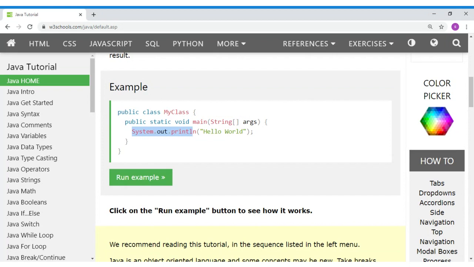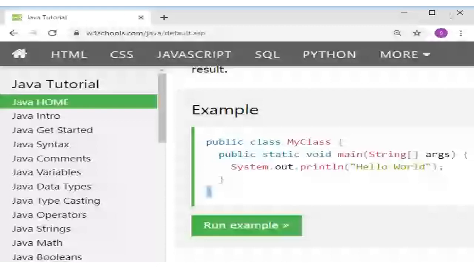Now, who can tell us, if we run this code, what will be the output? Remember, you have to close here your main method, and again you have to close your class. You open the class and you open the main method. You close the main method and you close the class. Now, if we run this example, who can tell us what will be the output? Someone can talk. What will be the output?